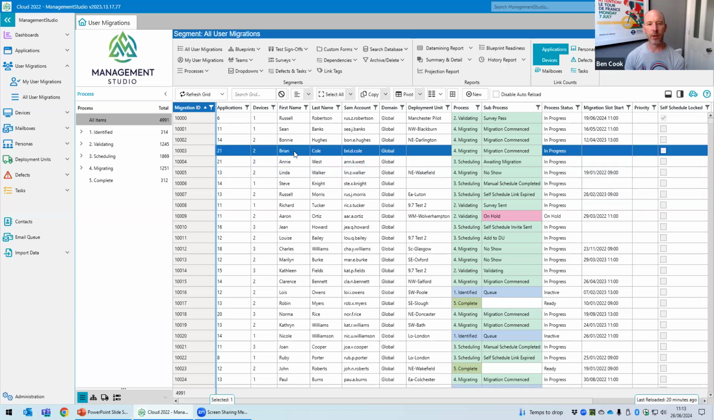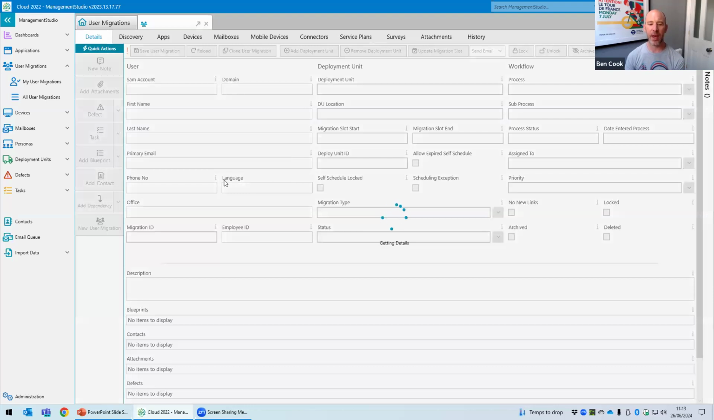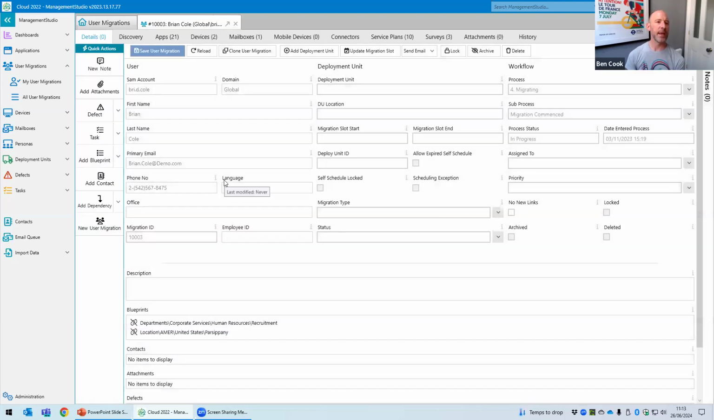Now, if I double click on a user here, Brian Cole, it will open up in another tab. And we can start to see some of that data that's been harvested by the connectors. So things like first name, last name, email, phone number. But we also harvest data from typically HR systems, although it can be other sources, to show you maybe which department they're in. In this case, they're in HR recruitment, and where they're based. So lots of good data in here.